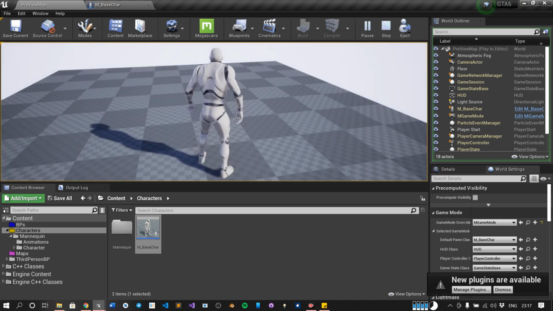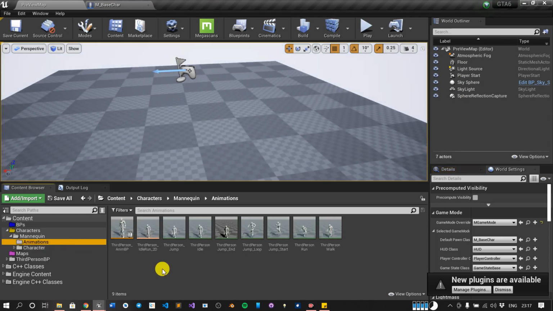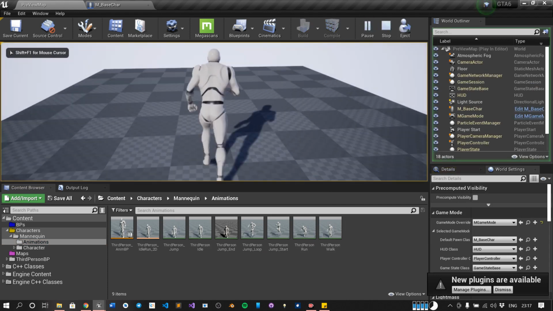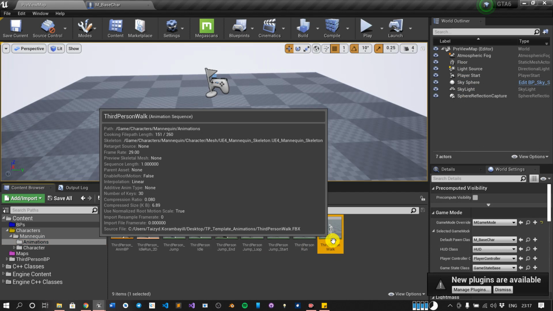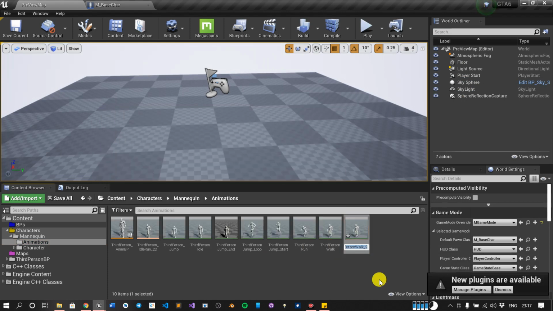Next is the animation. Let's go for the baseline only. We have animation from the mannequin, but we have run and walk animation, but we don't have reverse. Like I'm going straight, I'm coming back, but still it is running straight. So what we will do, we will make them backward. So this is the walk. I have duplicated and renamed it as walk reverse.